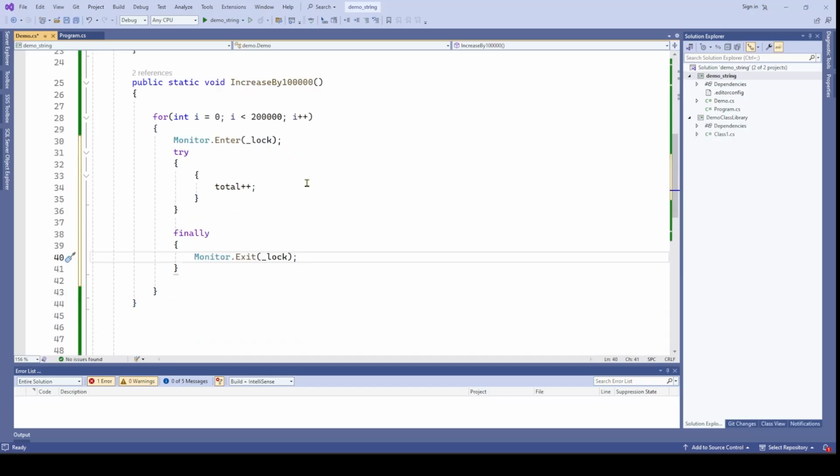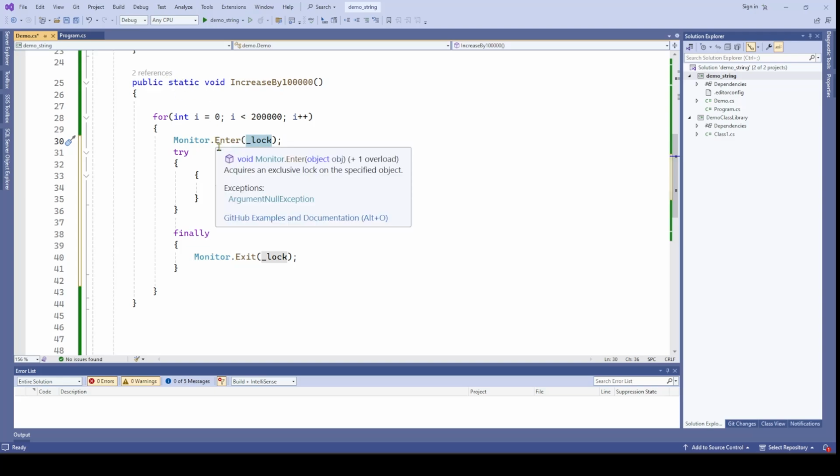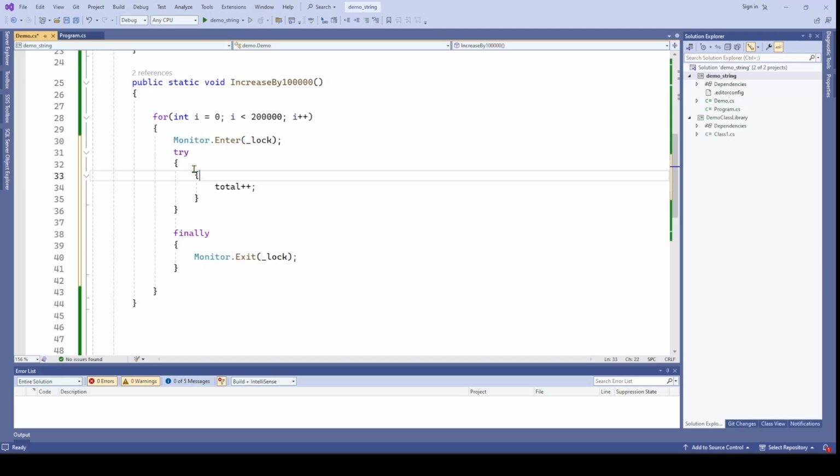Monitor.Exit. What is happening here? First, we are acquiring the lock using Monitor.Enter, and then once the lock is acquired, it will make sure no other thread is coming here and making any changes to the total variable. And once we have done the updation, then we are coming to the finally block and then releasing the lock here.